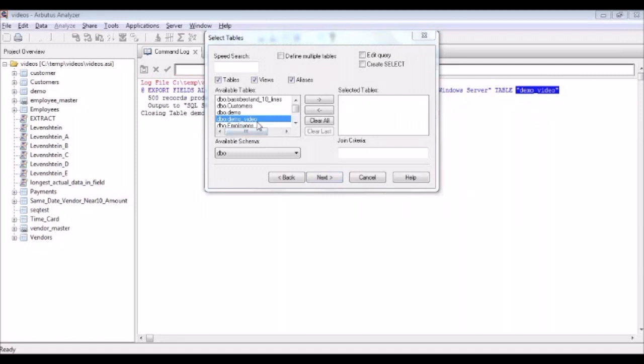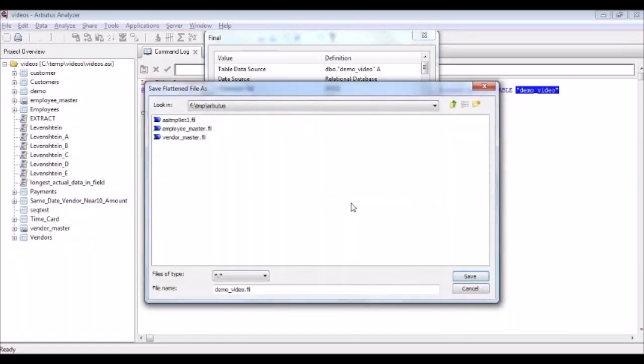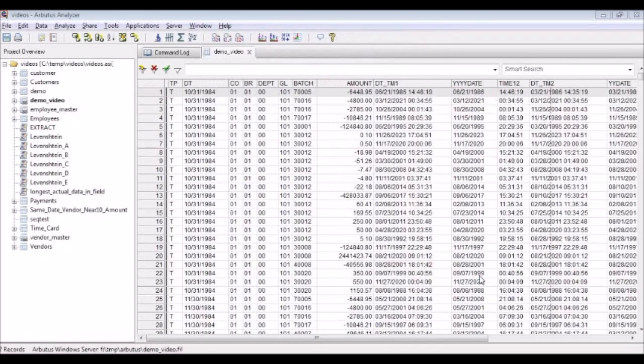Now I'll do the reverse. I'll bring it back in from the database. Again, by default, it picks up the table name from the SQL Server database, and in this case, I'll just go with the defaults. I'll flatten the data as opposed to reading it live, and when I click on Finish, confirm I want to call it Demo_Video, and there I have it. I've just brought in the same 500 records.